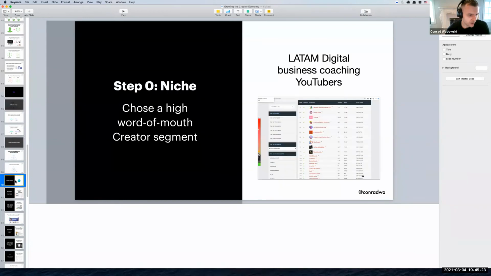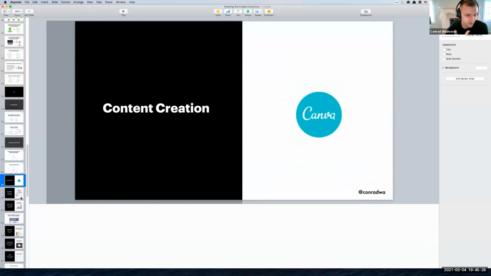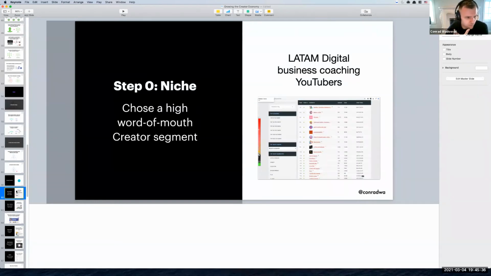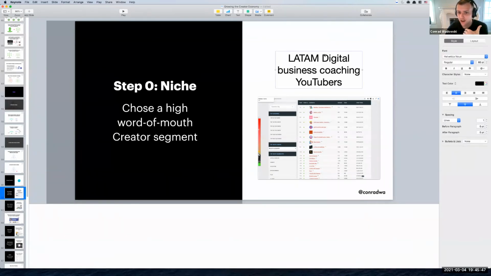Maybe not all of us think about Canva as a creator economy company, but it absolutely is. The people using Canva, and Canva's also a very fast growing company, are doing quite well. As an example, let's say we wanted to choose a high word of mouth segment, and we're Canva. What we could do is go after Latin American digital business coaching YouTubers. I don't know if Canva's doing this, and from what I can see, they potentially are, but there are easy ways that you can filter and find business coaching YouTubers.